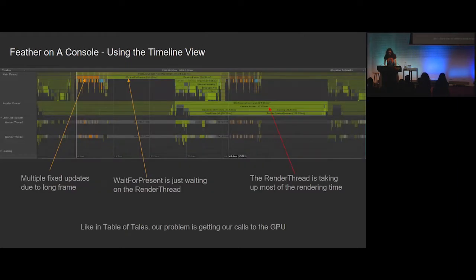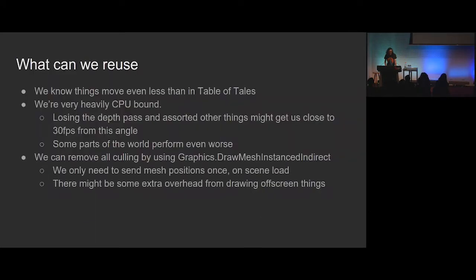Not quite. If we swap in the top left, where it says hierarchy, you click it and select timeline, suddenly you're on this view. You can see on Switch, it doesn't actually multi-thread very well in that particular version of Unity, and the render thread is what's taking up most of the frame. All of that wait for % is just waiting on the render thread to do its thing. And the render thread isn't even waiting on the GPU, really. It's just doing all of its culling and batching and all that kind of stuff. So, like in Table of Tales, our problem is getting calls to the GPU.